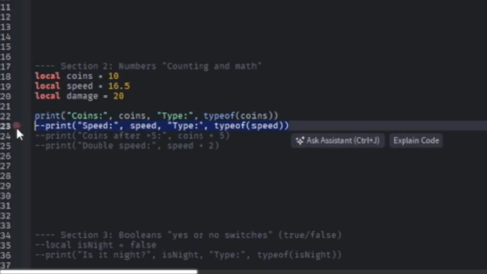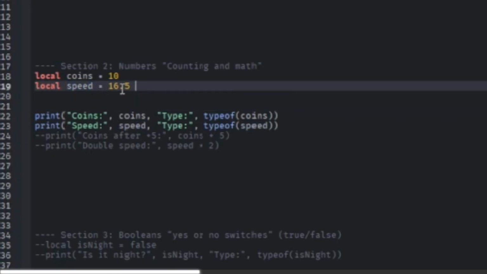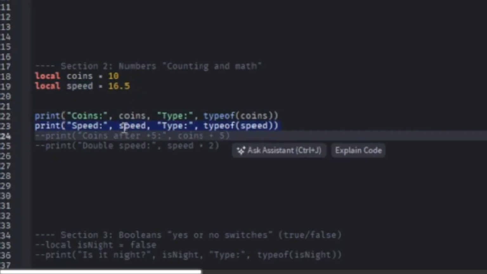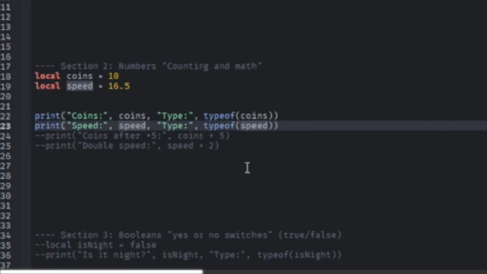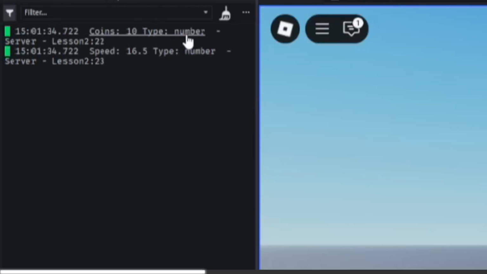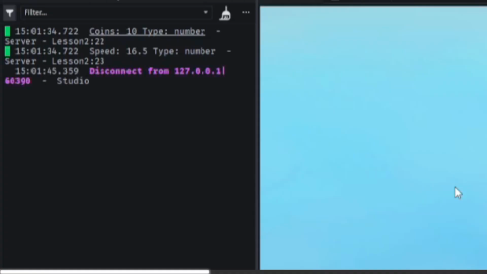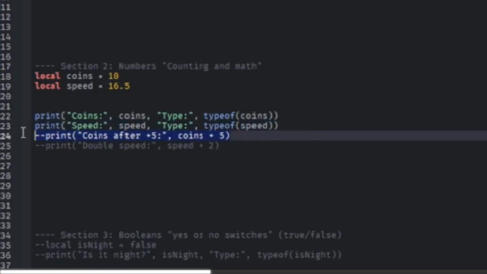So let's go ahead and get to the next one. Now let's go ahead and set our speed and print our speed here, right? So we have 16.5. So ideally we should see speed 16.5. And then now these are the same. So these should be the same, right? Yes. So we have number, and then we have 10 and then 16.5 because of this here, right? You can see it. Now let's go ahead and do a couple more prints here. We're going to do something different.